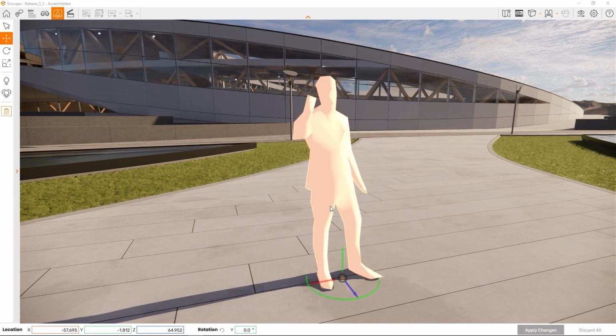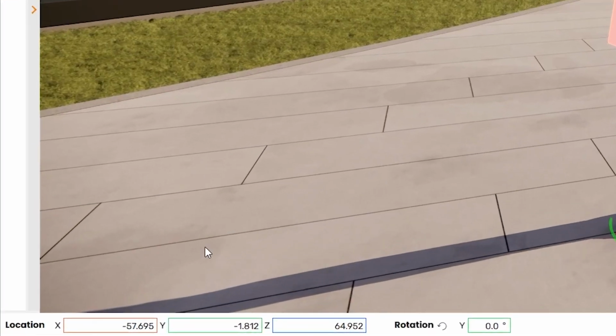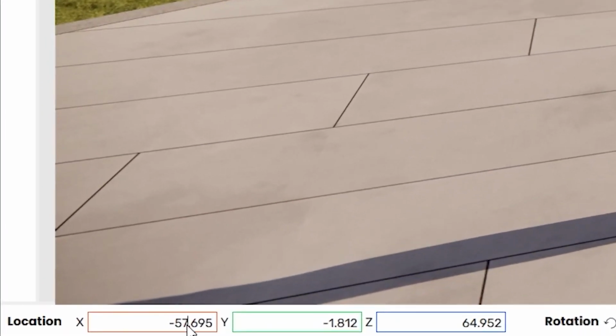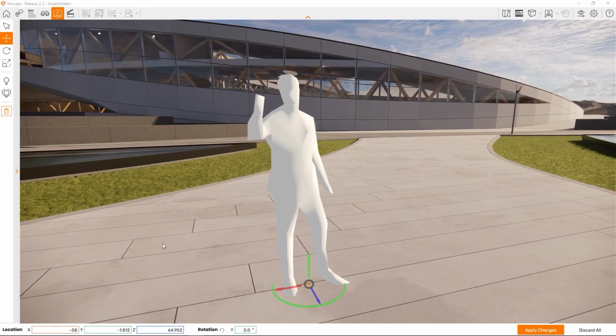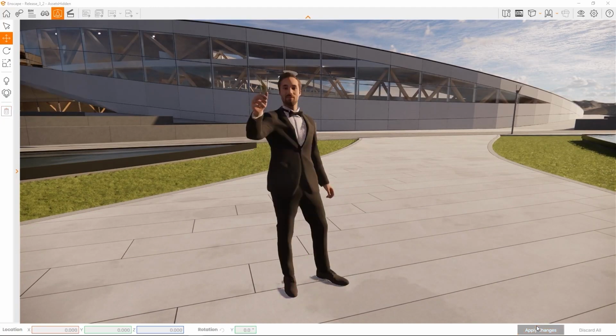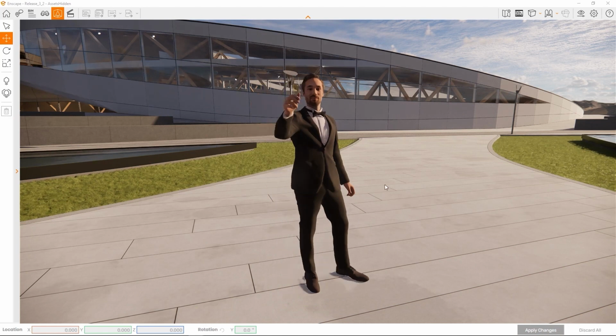It's also worth taking a look at the input fields at the bottom of the screen. Here you can enter numeric values for each of the individual axes and for the rotation. Note that these are all global values, so to add or detract a certain value, you'll have to enter the resulting value, not the amount you want the value to change by.